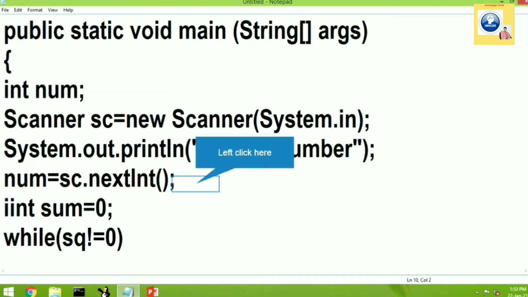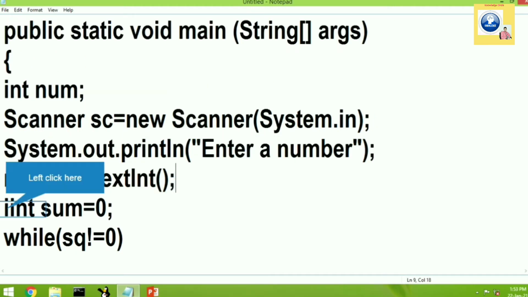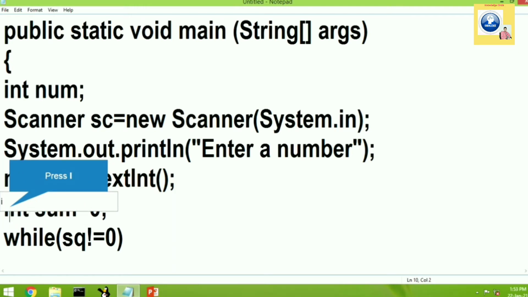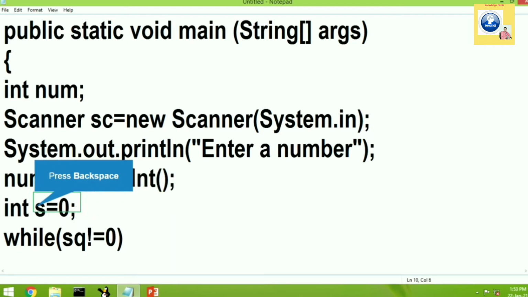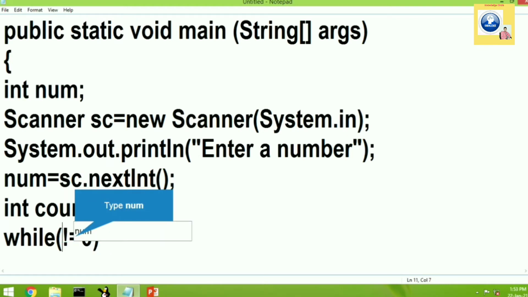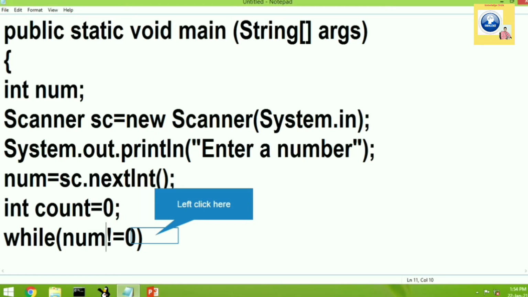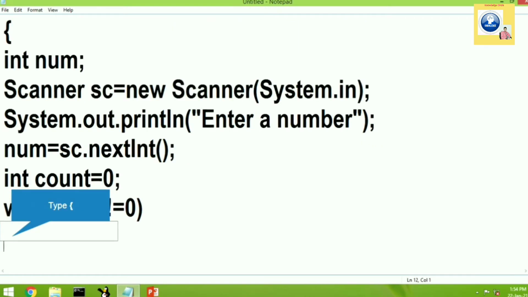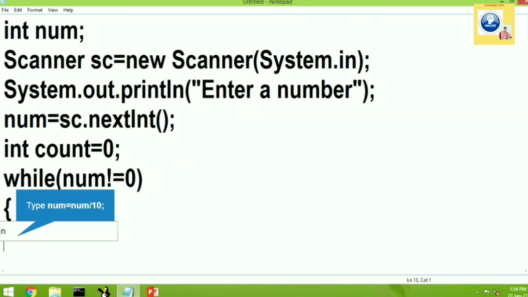Next, we need a variable to calculate and store the number of digits. So that we will store in count. Let's keep the initial value of the count variable 0. Now we will run a while loop, where the loop will be executed till the number is not 0, that is, till the number is greater than 0.